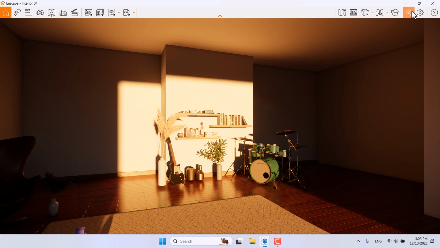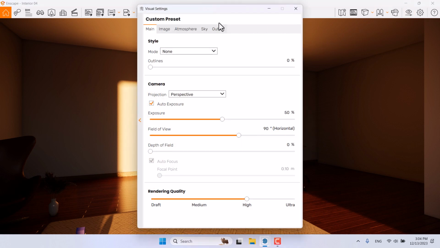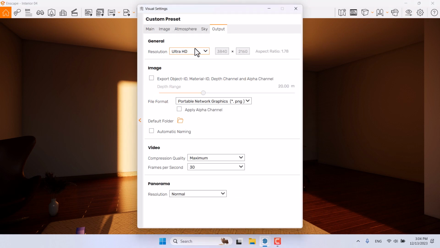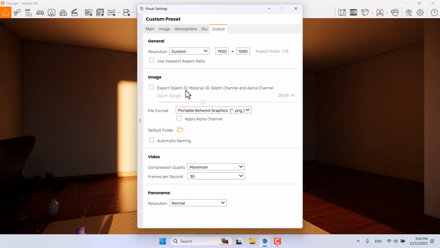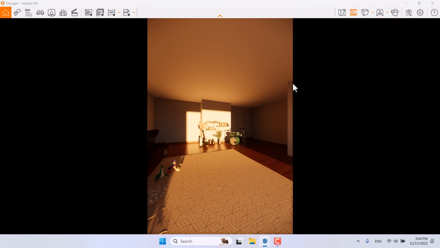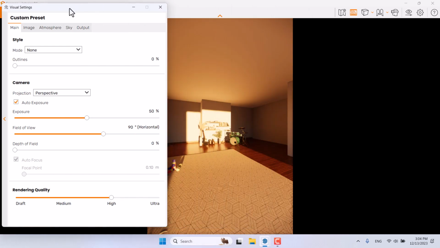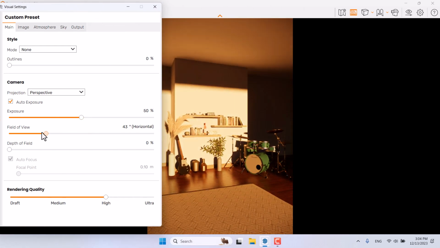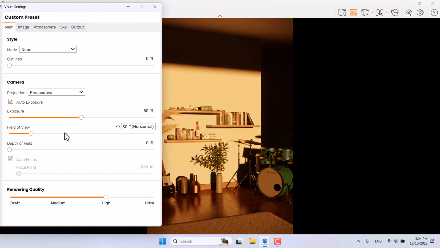First of all, I'm going to click on the visual setting in here, click on the output, and change it from the Ultra HD to the custom resolution. I need some portrait resolution, about 1080 by some number about 1600. And now I'm going to turn on the safe frame, something like that. So I can click on the visual setting and reduce the field of view as much as I can to reach the best result that I want from this render.